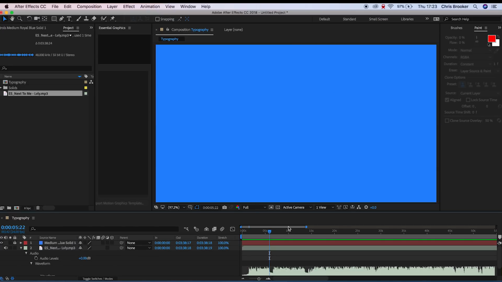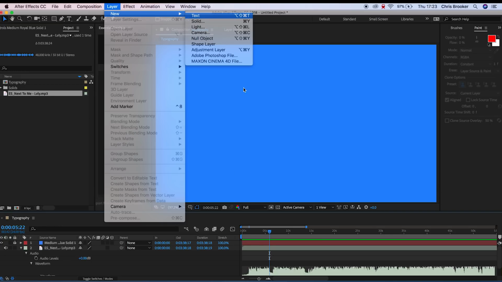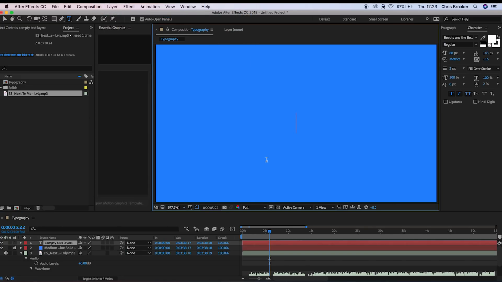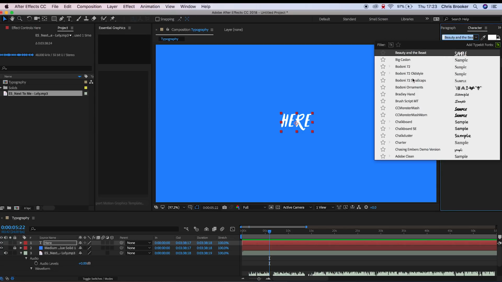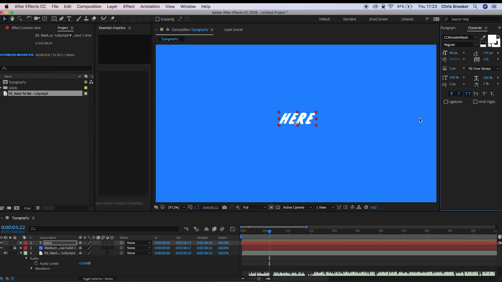And now from here, we just want to create some text. So to do that, I'm going to go back up to layer, press new, text, and we just need to change this to the first lyric of the song. So here we are. And I'm just going to adjust the font of this. So I'm going to go up into this character panel on the right, and I'm just going to select a font. I'm just going to select this one for now.